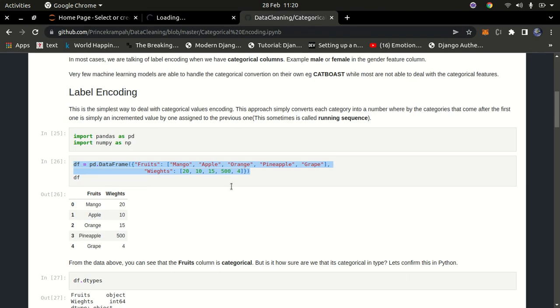I talked about categorical columns, whereby these are columns that have categories. Maybe let's say that you have a data set for cars, right? And the color for the car can be red, green, or something like that. That is a categorical column.